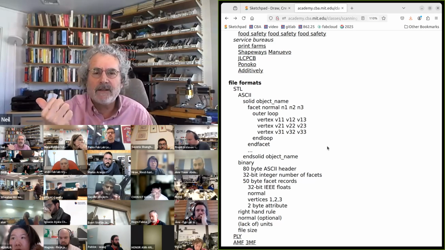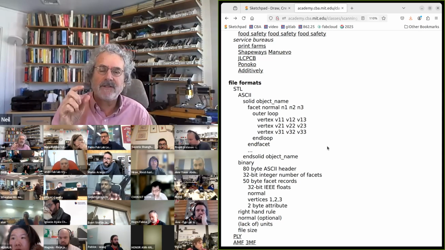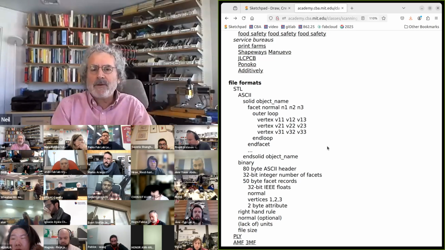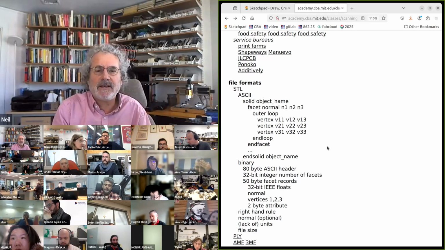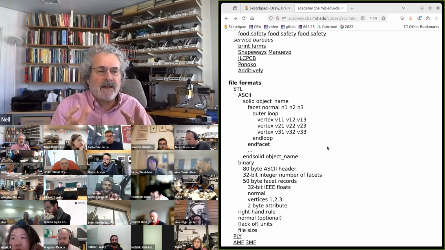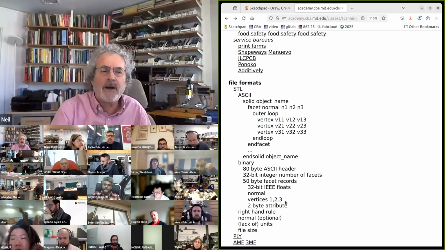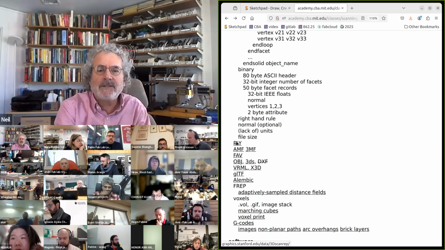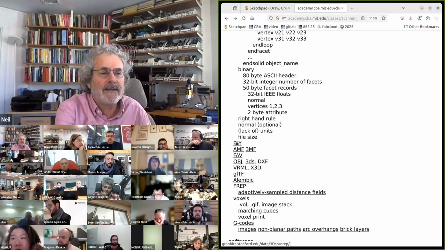One issue with STL, bizarrely, is it doesn't have units. It doesn't know millimeters or inches. So you have to make sure you and the printer agree on the units you're using. And then another big limitation is it has an attribute field that doesn't really get used. It doesn't know how to describe materials. So PLY was an attempt to add color to 3D printing. It's not widely used.